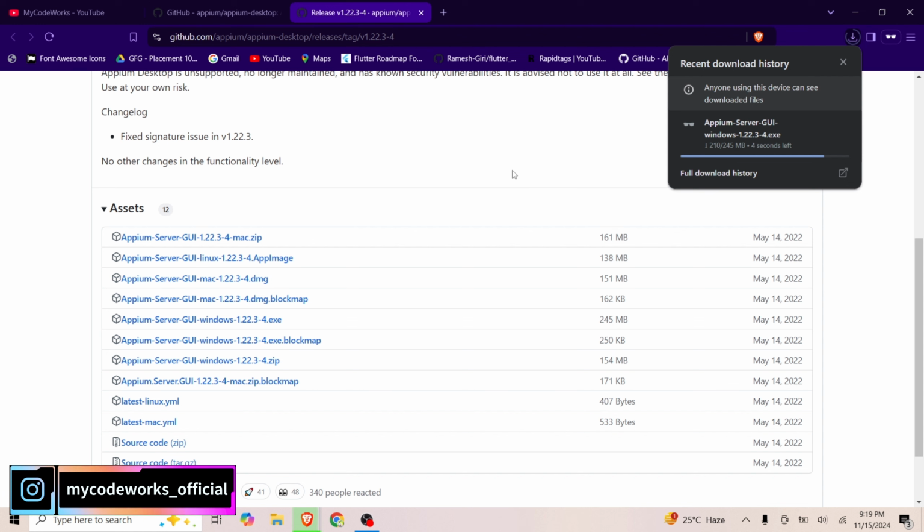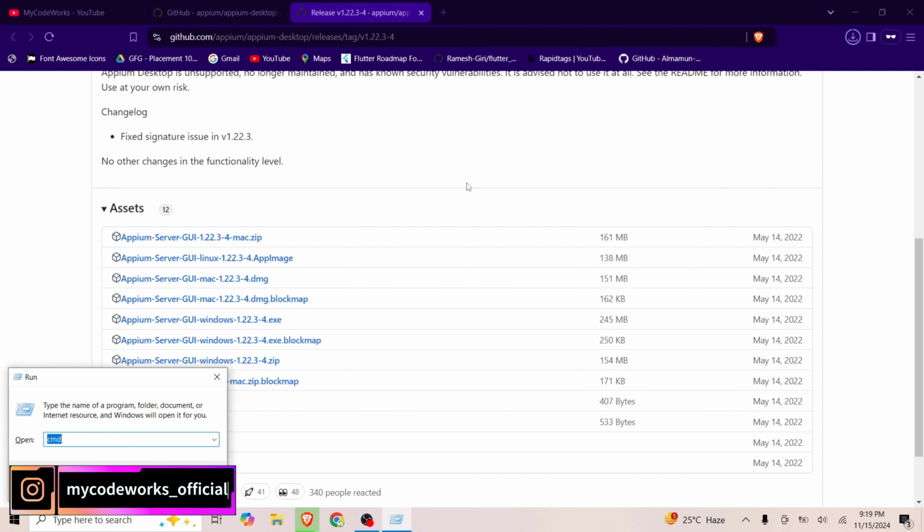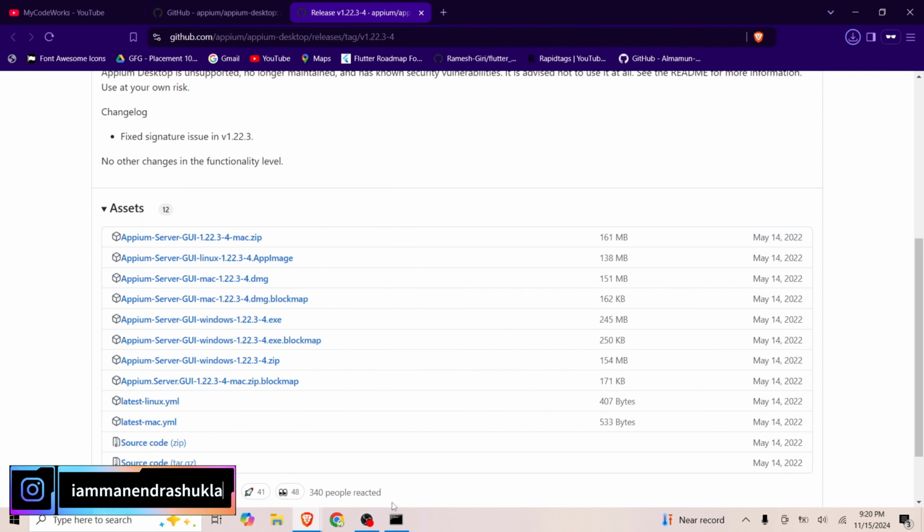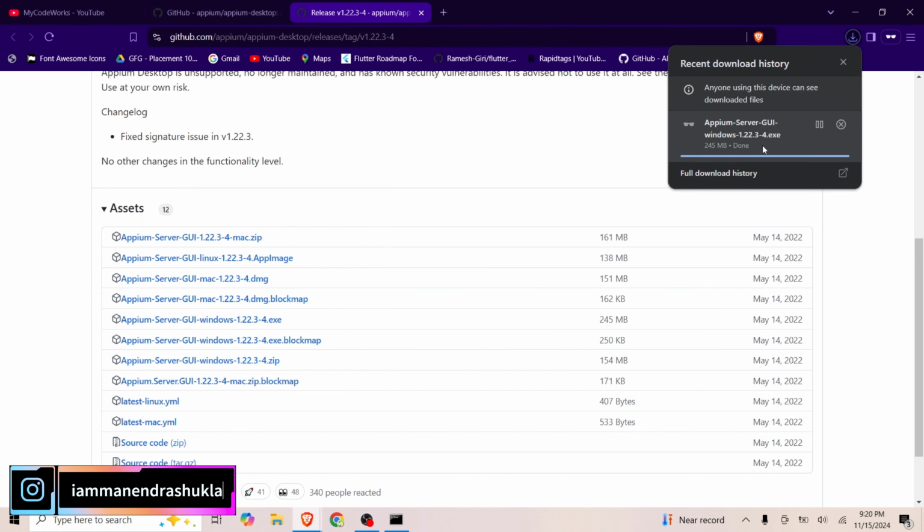The prerequisite for Appium is we need to install Node.js in our system. So you can check in your system whether Node.js is installed or not, using the Node version command. Node should be installed in your system. If you haven't installed Node, you can check out this link. I have already made a video on that, and then this one is done. So execute this Appium server.